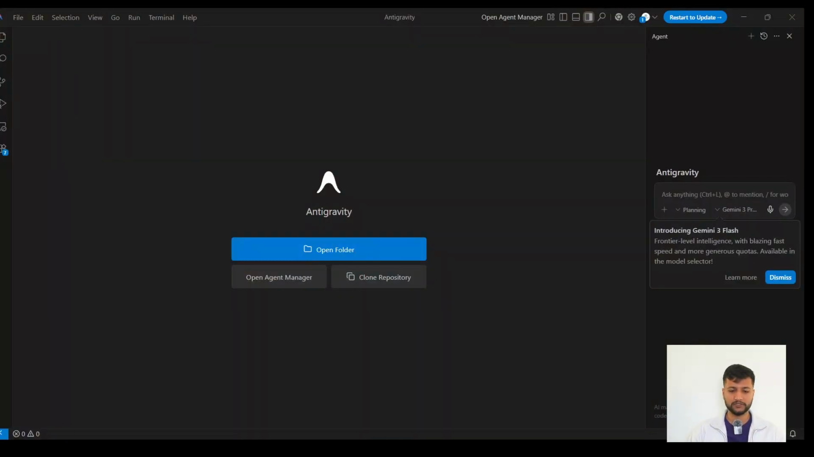Okay, let's get started. Let's build a real working product using Google Antigravity and a couple of free AI tools. So this is what Google Antigravity looks like. This is the workspace. We can open a folder, open Agent Manager, and this is where we type in the prompt to create the product.